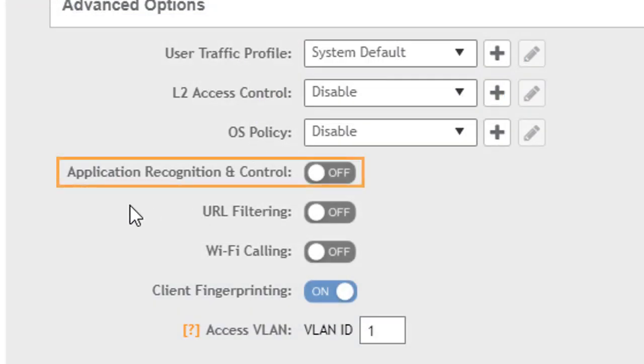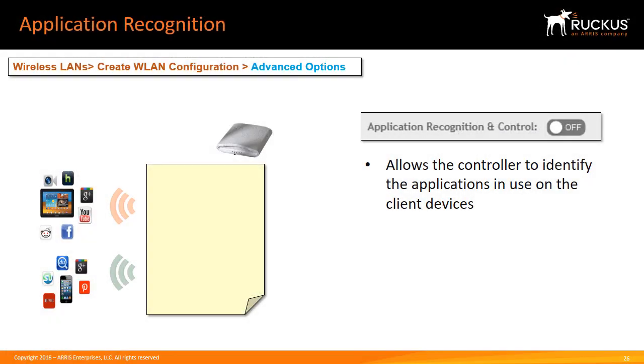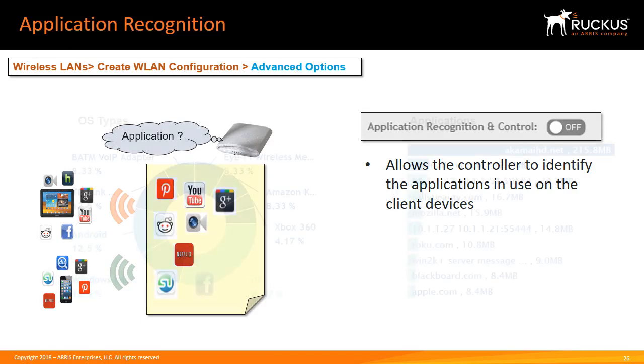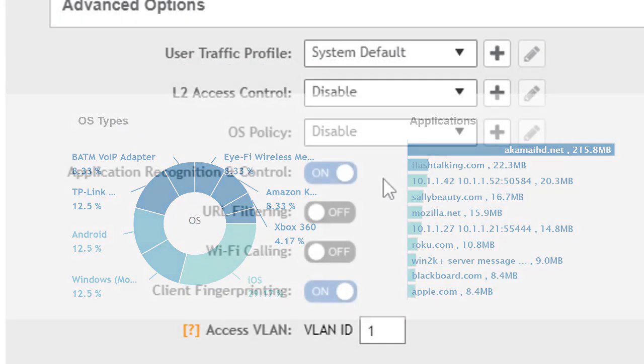Now the next option that we have is the Application Recognition and Control. This is disabled by default. However, I'm going to enable it for our particular wireless LAN here. And once enabled, the controller can identify the applications in use on the client's devices. You can see the applications that are used within the dashboard and also see which applications are being most used within the environment or this wireless LAN.